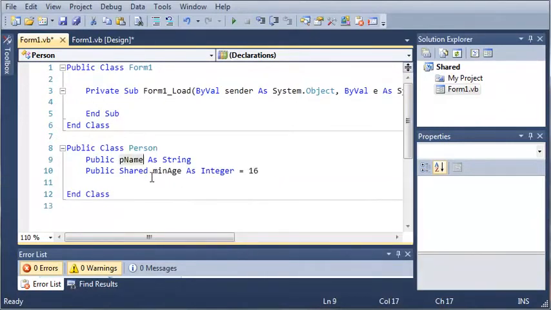So when we share it, what this means is that no matter how many instances or objects of person we make, min age is only going to be stored once, and it's going to be shared throughout all of them. If we didn't make it shared and we made 100 person objects, we would have 100 copies of min age. But because we make it shared, there's only going to be one instance of minimum age. And if we change it once, it's going to change it throughout all of the classes.